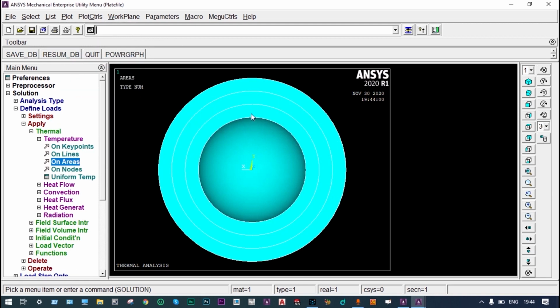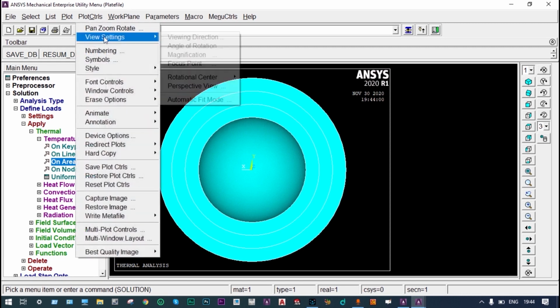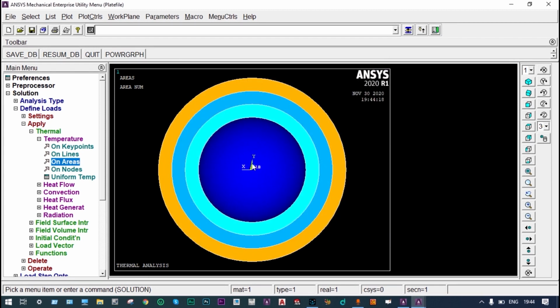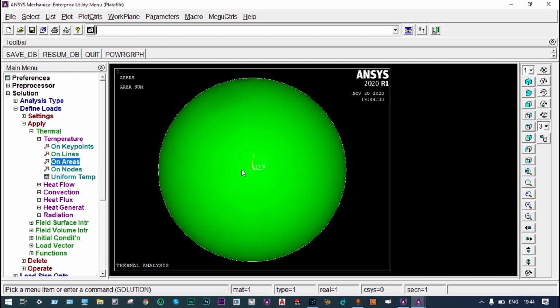These are the different areas, and we have to provide names for these different plotting areas. Plot controls, numbering, and we want to make the numbering of areas to be on. Okay, now you can see different colors with different numbers, right? When you see the numbers, this inside surface area is 10, and if you want to see the outside one, outside area is 17. So we got two different specific locations for applying boundary conditions.